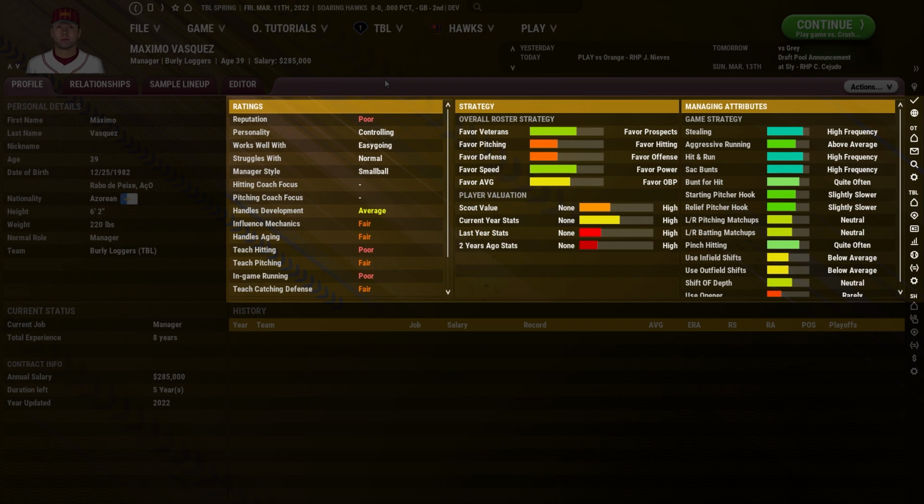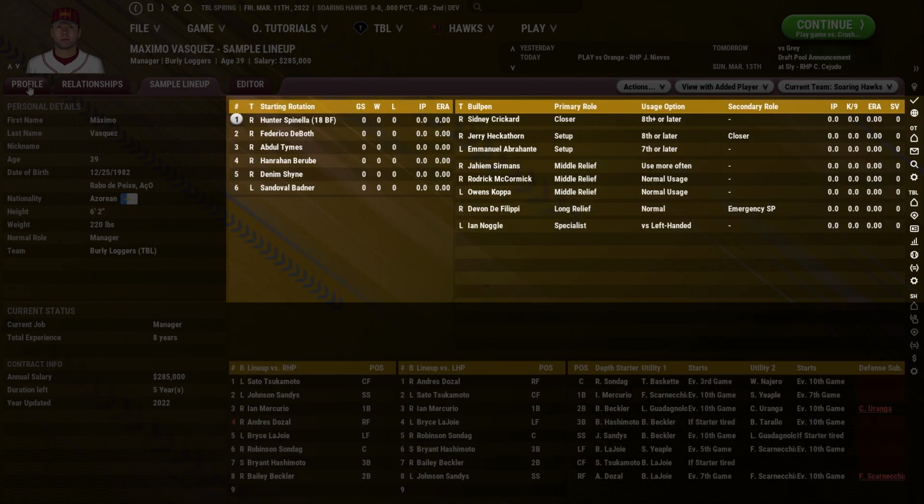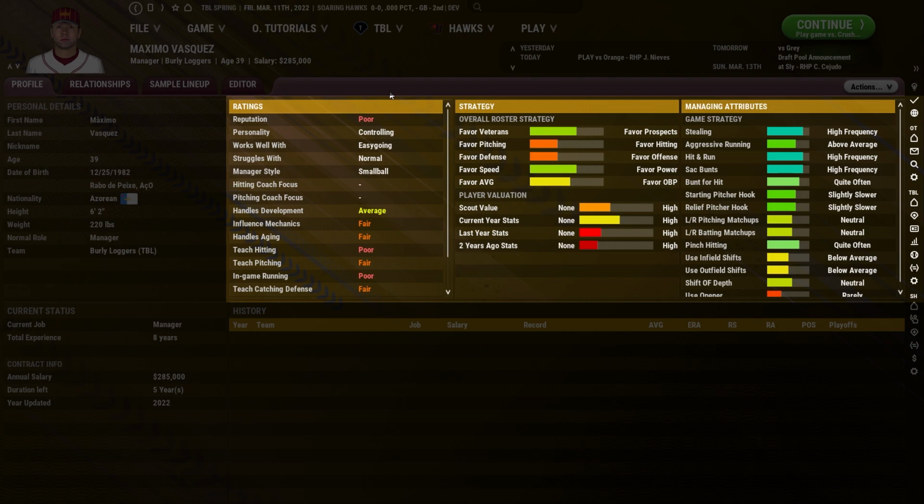Personality is going to be all about the personality of the manager at this point. That's going to be the second line underneath of ratings. Now, you're going to want to make sure that you don't get a controlling manager if you want to have control over some aspects of the team. Certain managers, when they have controlling personalities, will not give you control over certain aspects of a team.